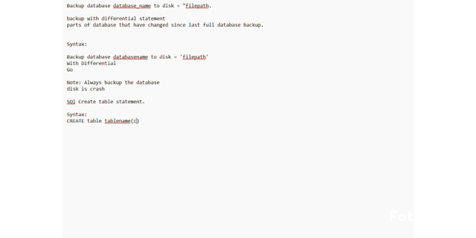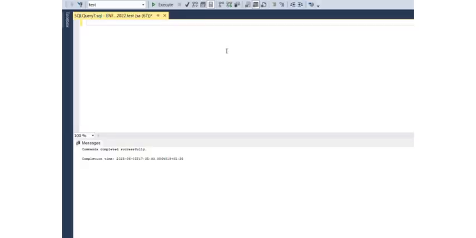Within parentheses we can mention column 1 and data type 1, comma, column 2 data type 2, column 3 data type 3, and so on. We will discuss different data types in the next class. These are the column parameters where we specify the names of the columns and data types. Let's see an example of how to create.